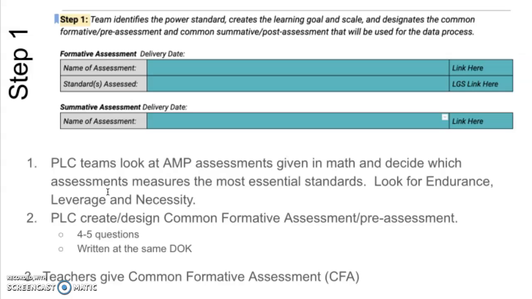When we look at the number of AMP assessments, different grades, grade 3, 4, and 5, they all have different numbers that they're having to do. But go through and see if some kind of bubble to the top. Look for endurance and leverage and necessity. These are kind of ways for us to know how important are each one. There are some that you just know a third grader has to be able to do this to be a successful fourth grader. And there's others that, well, they're very important. They're just not quite as important.